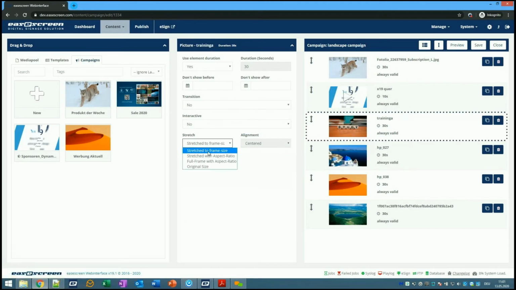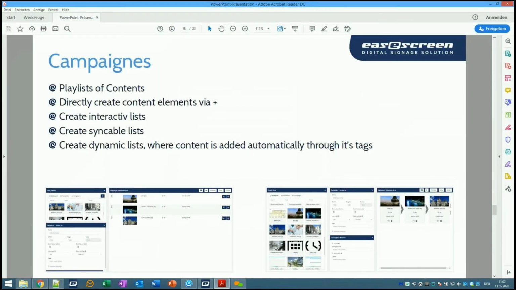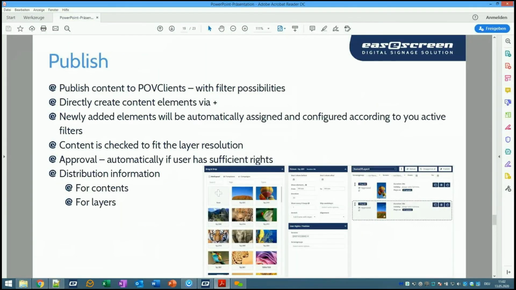For example, this picture here is a good example, full frame with aspect ratio, or stretch to frame size. You see it's moving, you see it in real time. You can again do a preview. You can do your duration limits. You can do all that directly in the campaign editor. And the next thing is, and this is probably more important, is the publish area.